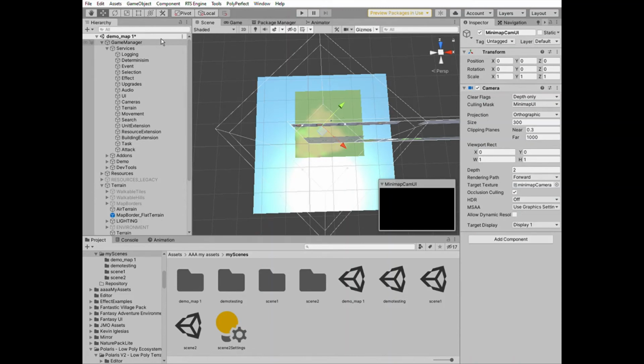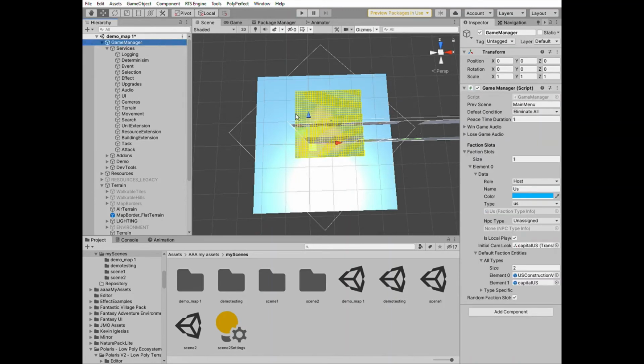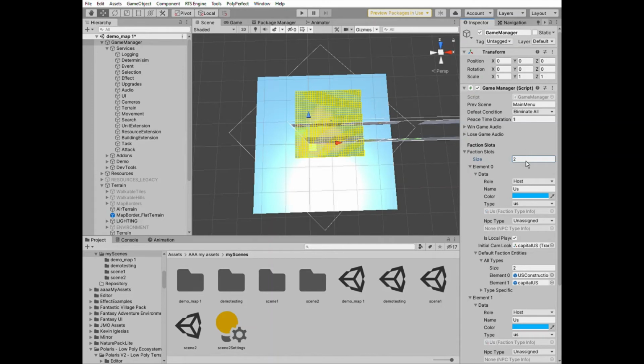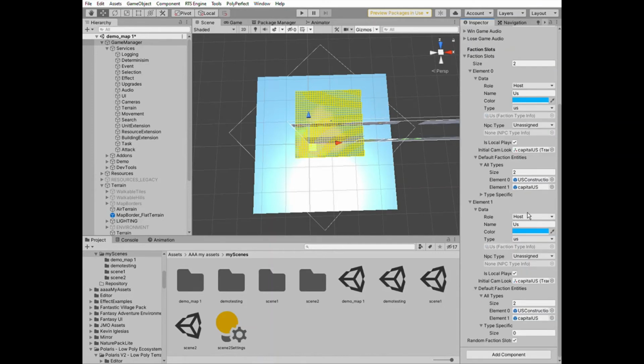And I guess I'll go over how to just add another faction, because these are no fun with only one team. So I'm going to go back to Game Manager, Faction Slots, change the number to 2. It's going to import the data from the first one. It's a little tricky and it's going to result in an error, but it's okay. I'm going to do this for testing purposes. I'm going to make the other team them. So we got us versus them.